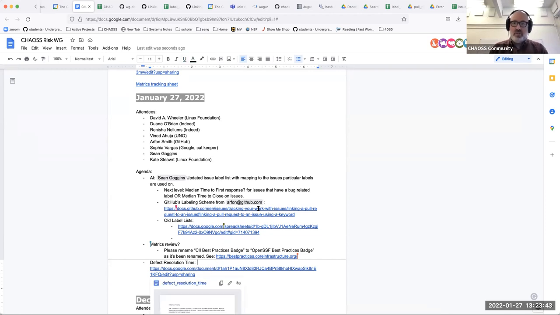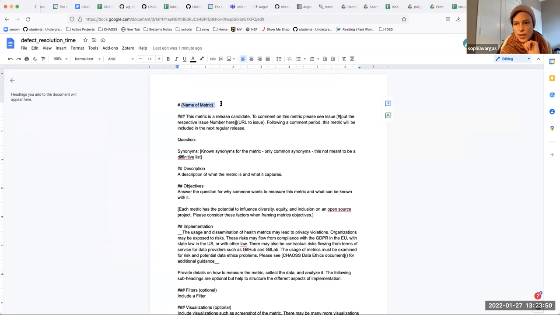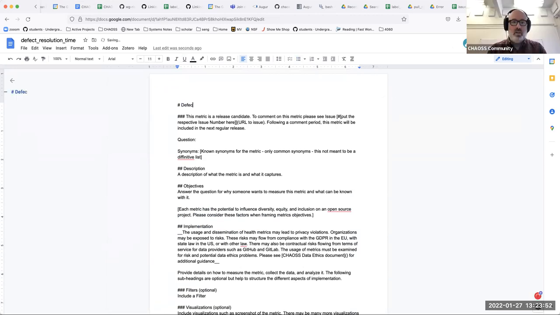So we're going to focus on defect resolution time as a new metric. And can I ask a question about that? Yeah. Why defect versus bug? I don't have religion about the term. Do we want to call it bug resolution time?